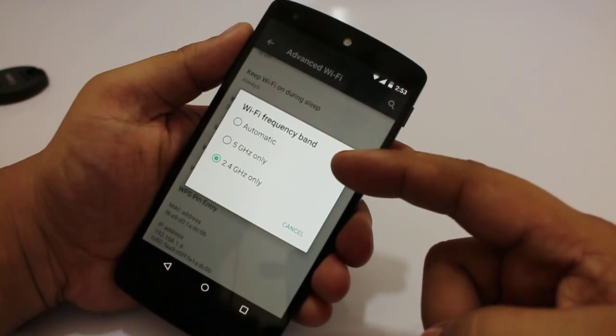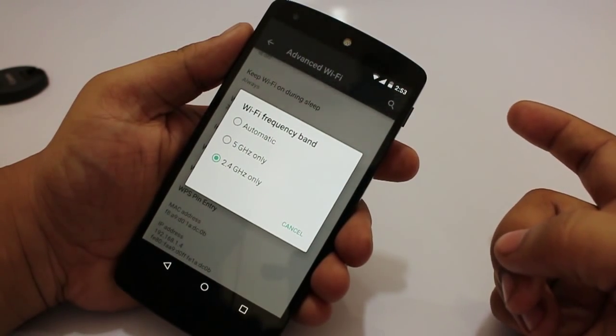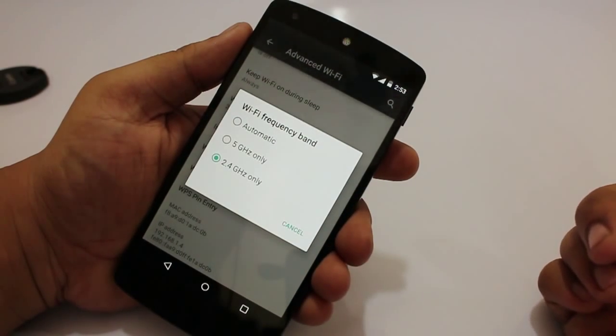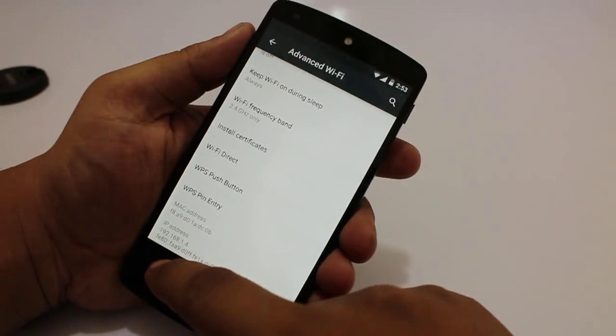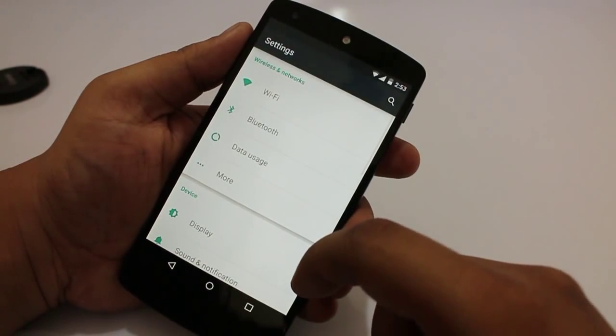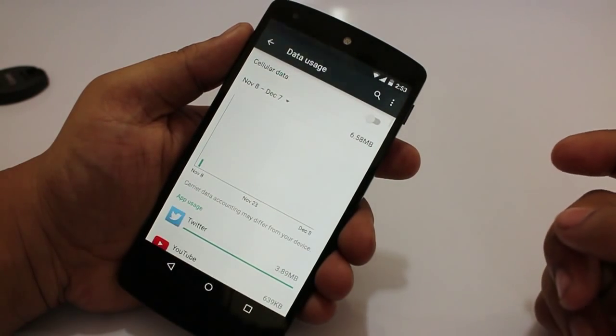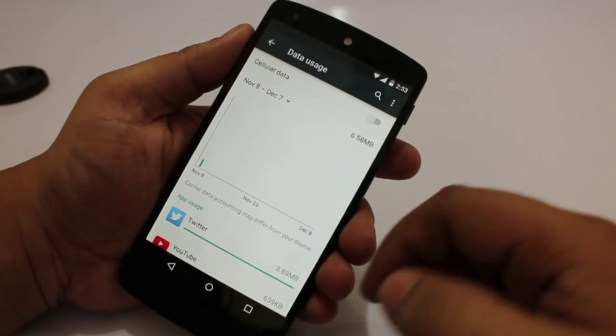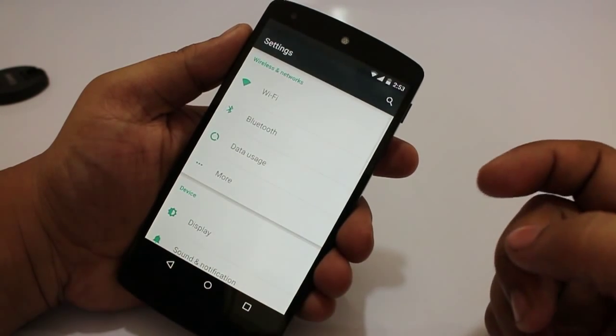If you select automatic, it constantly searches for the Wi-Fi frequency band, and it might take battery life out of your phone. Also go into your data usage, and if you are using Wi-Fi, just toggle it off, as it might also fetch you some battery life.